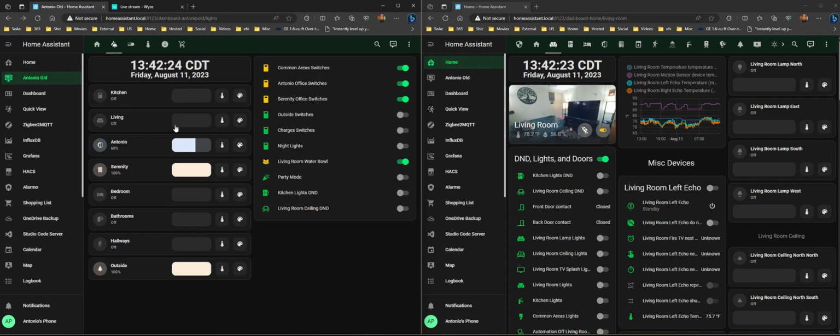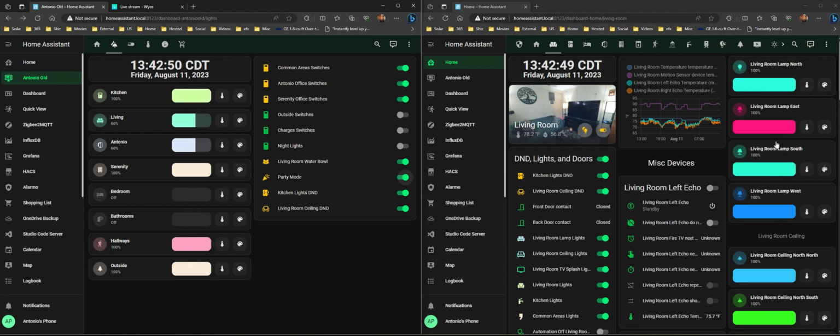And so I want to show you the party mode that I set up. I want to create two different types of party modes, but I want to show you this first. If I flip this switch, within a few seconds, you can see that my lights are now changing colors.